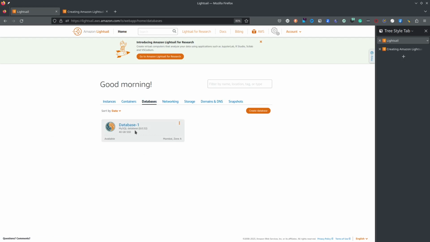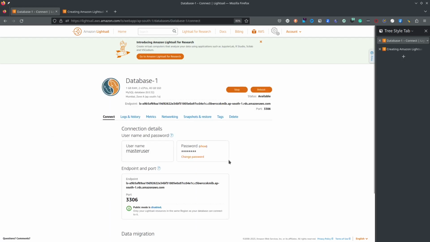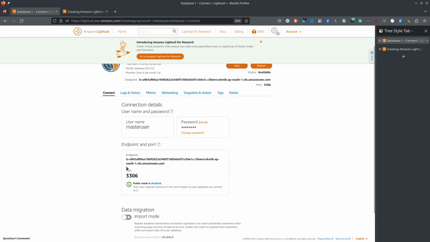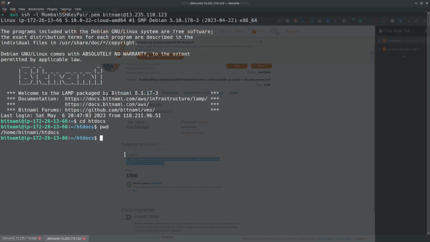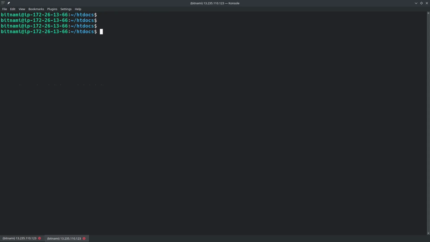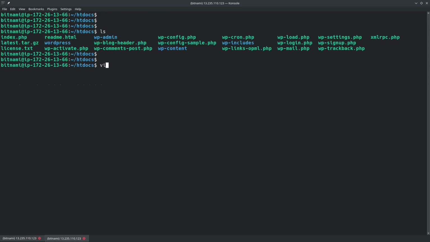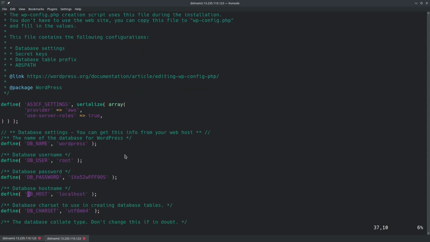Alright, my database is up and you can see the details here. You have the password, you have an endpoint, and you have a port number. And I can go to my terminal and update my WP config file to utilize the updated database that I have created. You can see there are these definitions, for example, DB host. So I can just change the endpoint here. I can use the password that has been created.